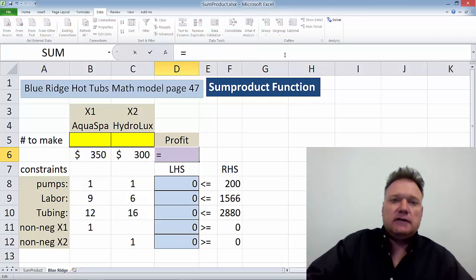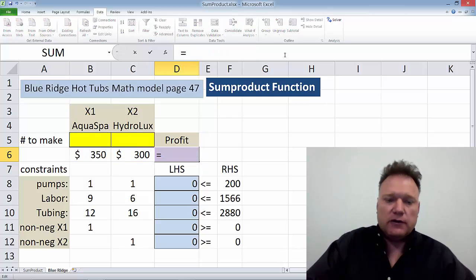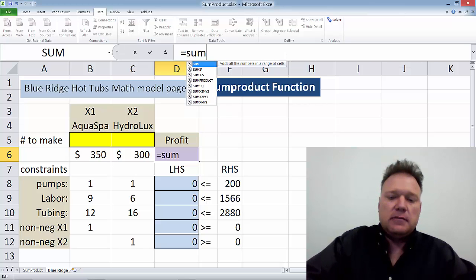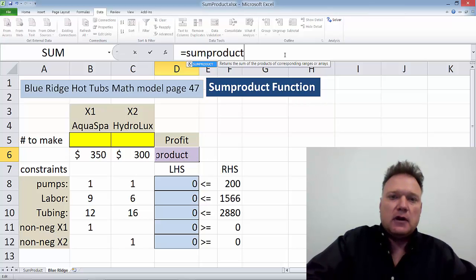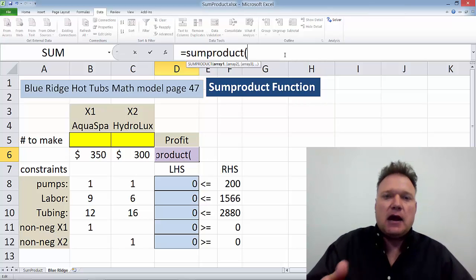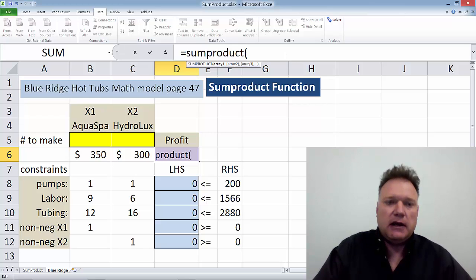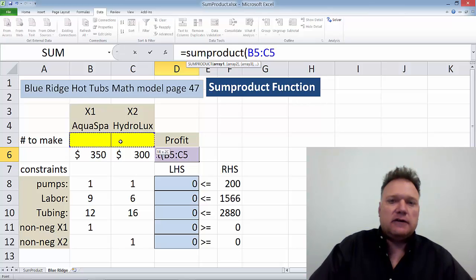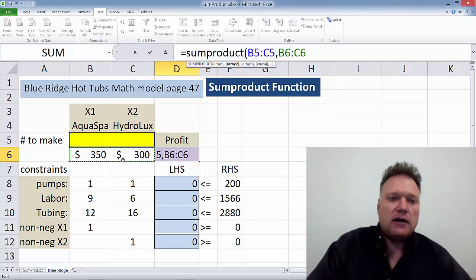I'm going to just delete this. Type in equal sign, which is what all functions and formulas start with. Equals SumProduct, open parenthesis. And now I'm going to give it my ranges. They need to be two corresponding ranges, as in each position has to relate to each other. Here we've got the decision variables. That's my first range. Second range are my coefficients, and they relate.